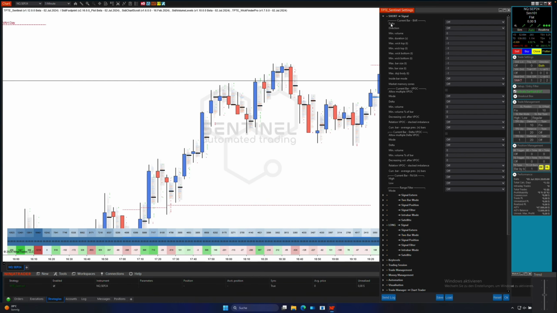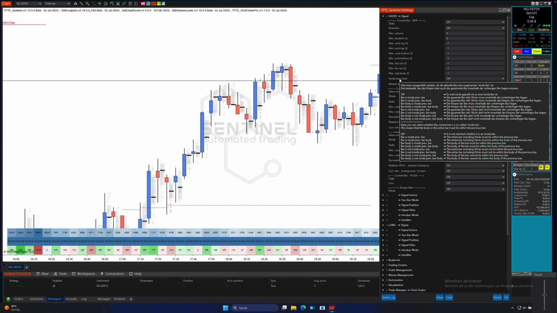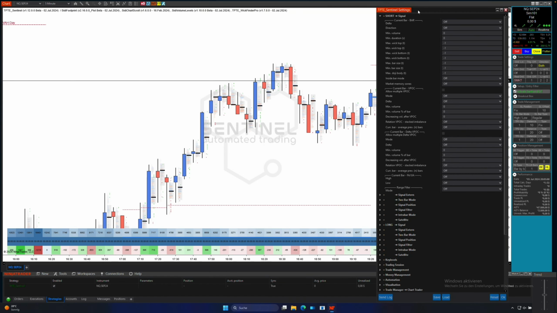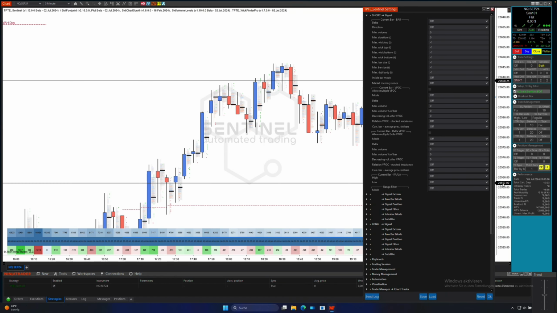So I can set the delta here of this entire bar. I can see that down here, the delta, which is interesting for me. I can set the direction, minimum volume, minimum duration, the max and min wick at the top, the max and min wick at the bottom. I can set the max and min size of the body, and I can also set inside bar modes. Here too we see different configurations. We'll limit ourselves to these upper settings for now and would like to configure something from here so that you can see right away how the whole thing works in practice.